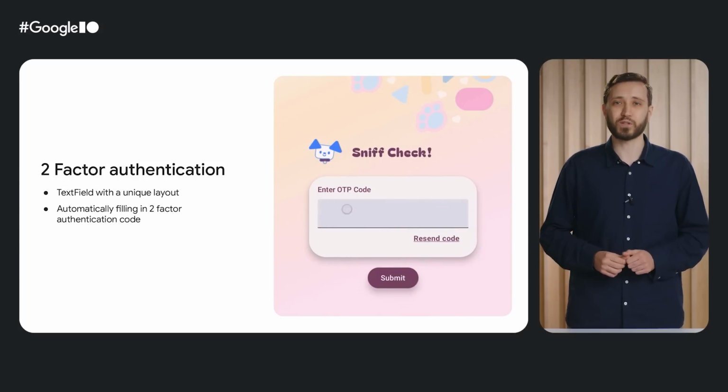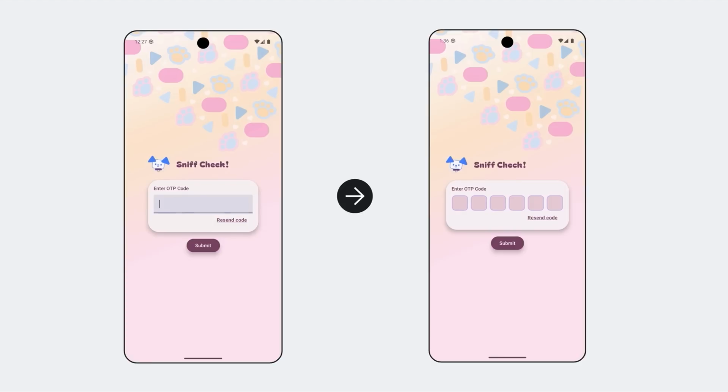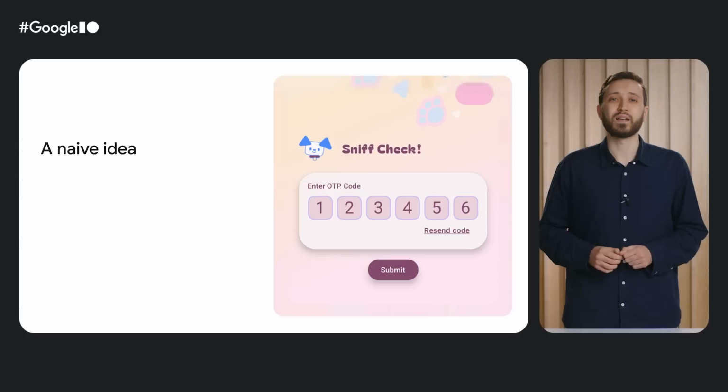We start with our first goal, the design. Right now, our app shows a regular text field like on the left. Instead, we would like this bespoke look and feel on the right, a field that is specifically designed to accept an OTP code. So, how do we do it?